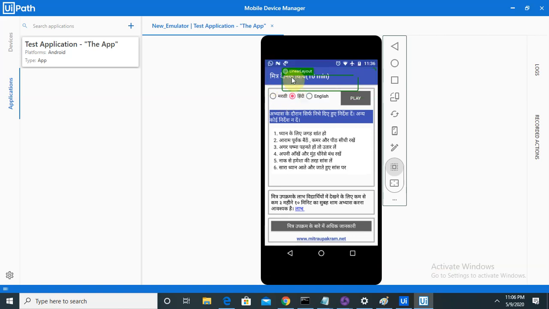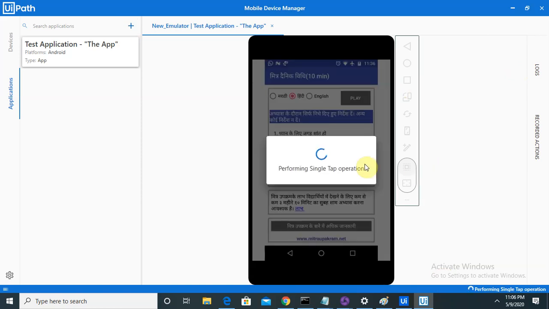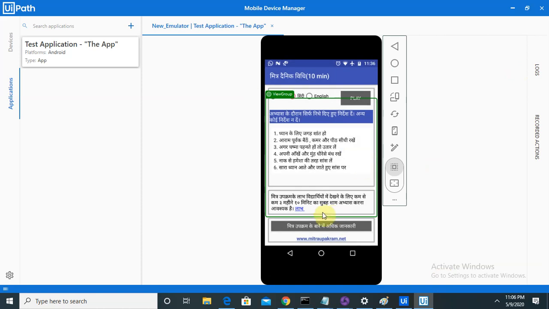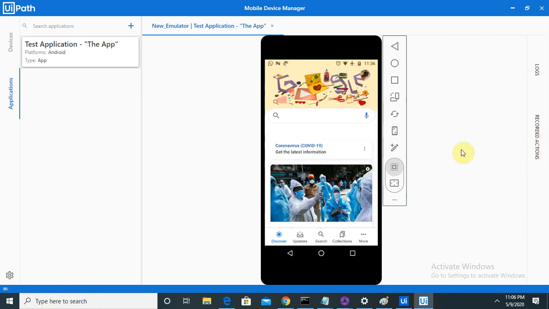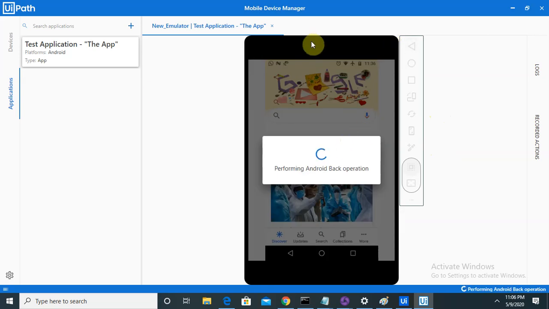As per our requirement, whatever application you want to grab, you can do it by using this connection setting. So it's performing single tap operations. It will launch our applications according to our requirement. So this is all about how we can connect our devices and perform any operations on the emulator.